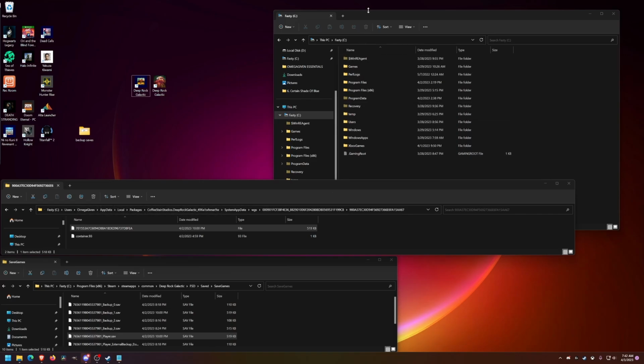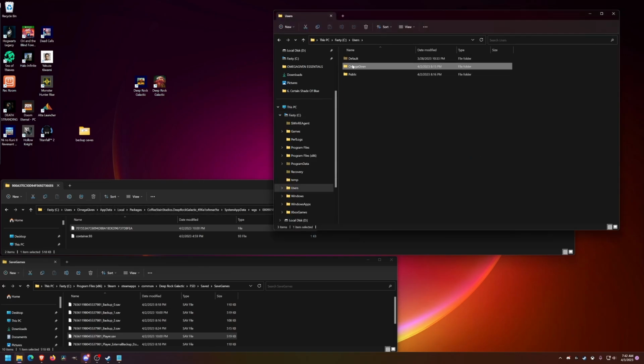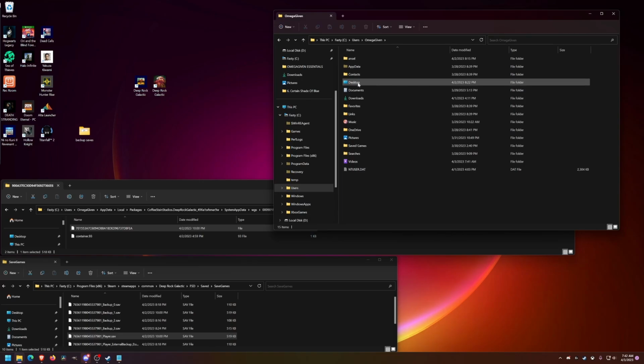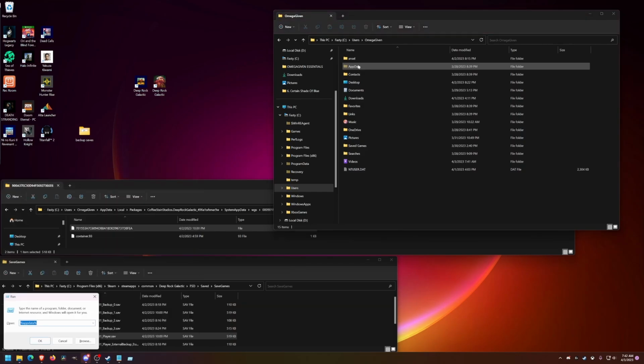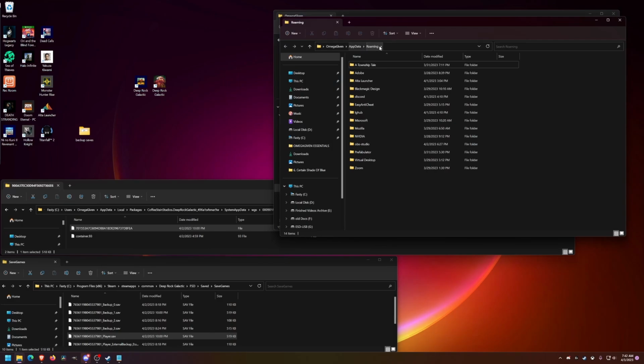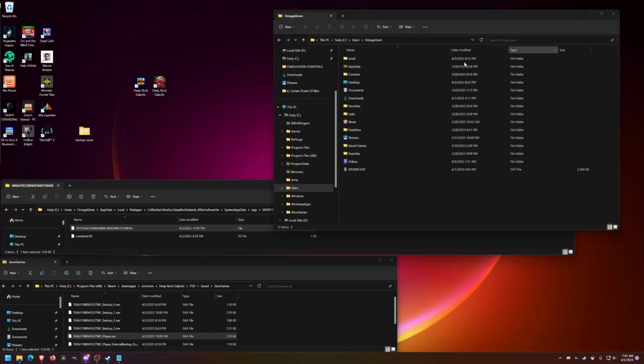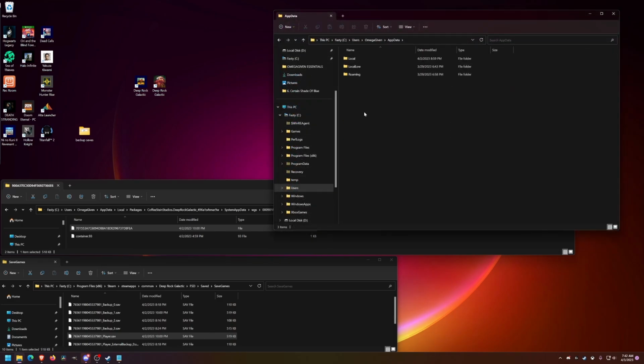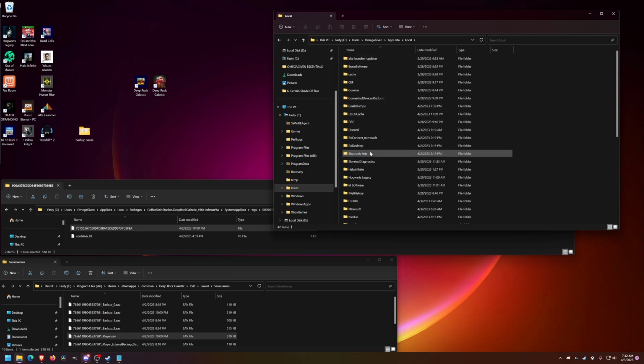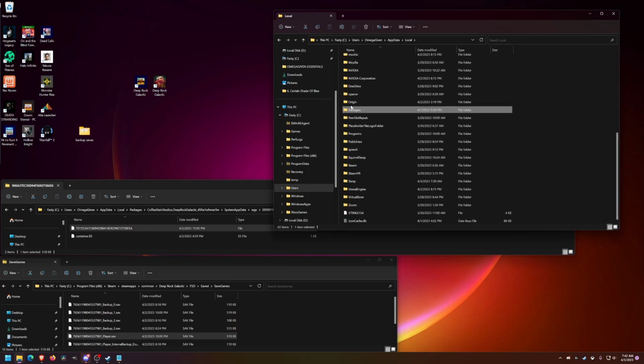So on your C drive, go to Users, your user, then go to AppData, which is a hidden folder. You can also use the Run command. If you do Run and then type %AppData%, which is a common thing to do, that could also get you to your AppData location. But if you have hidden files shown, you can see AppData there. Then you go to Local, then go to Packages. You can press P to scroll down to the P section, and there's Packages right there.